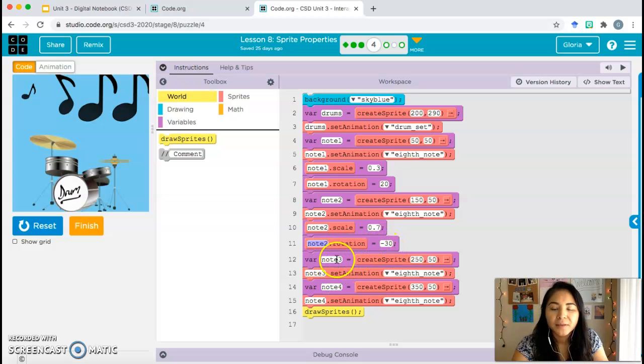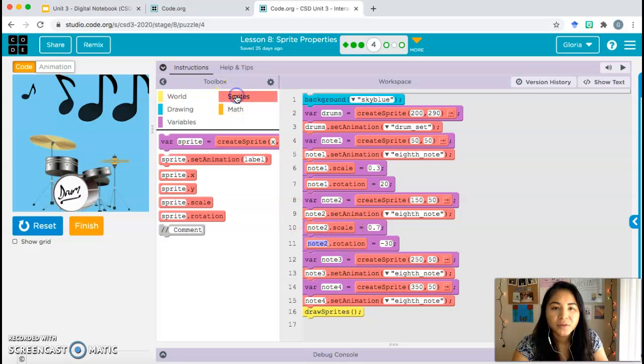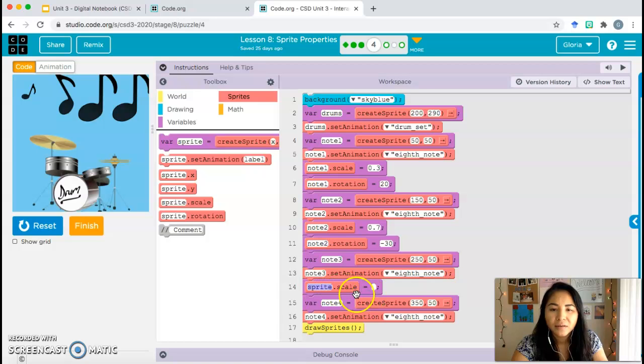So we want to do the same thing for note three and four. Let's look for our scale block. That's going to be in our sprites drawer right here. Sprite.scale. Bring it down after note3.setAnimation. Make sure you change that label. The label should match the label of the variable or the sprite that you want to change. So here we want to change note 3, so that should be note 3.